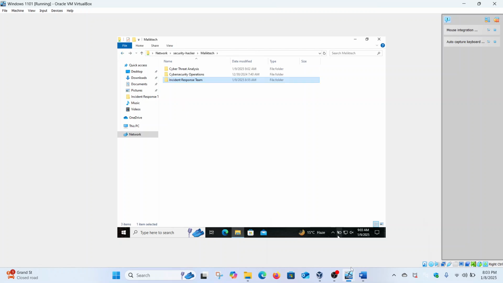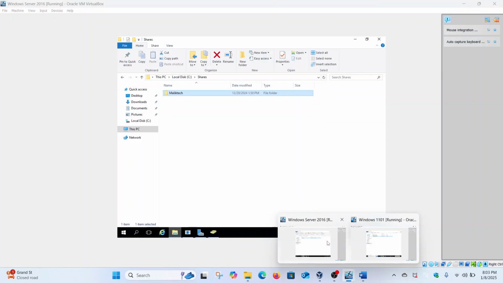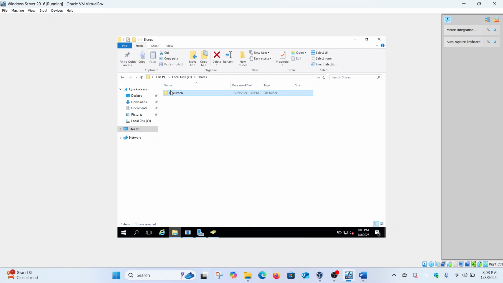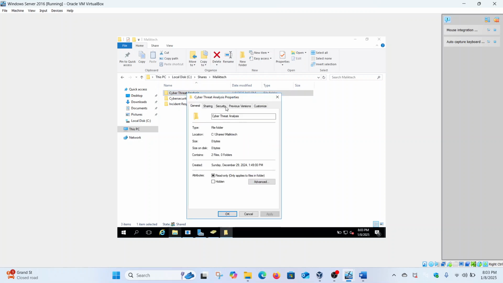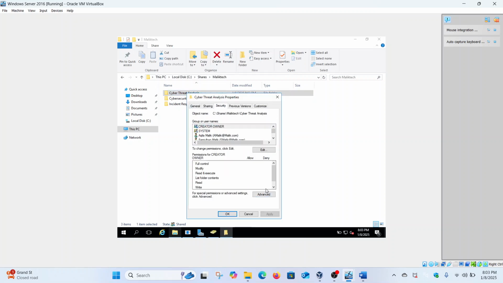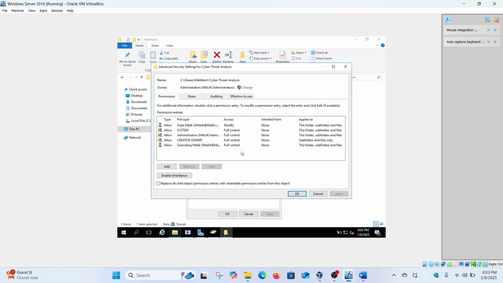And if you want to remove him back, you need to go again to the server, Maliktech, cyber threat analysis, properties, security, advanced. The manager told me that, hey, I don't want Samuel Haq Malik anymore to have access and full control on Aqla Malik folder. You need to click on this and click on remove. He has been removed, right?